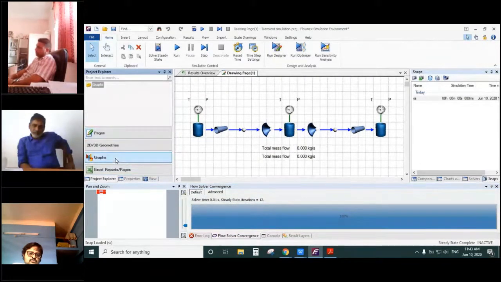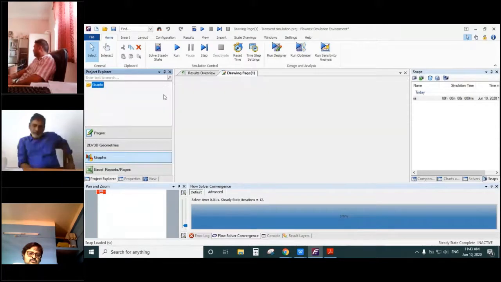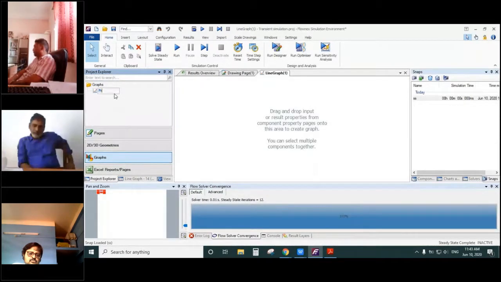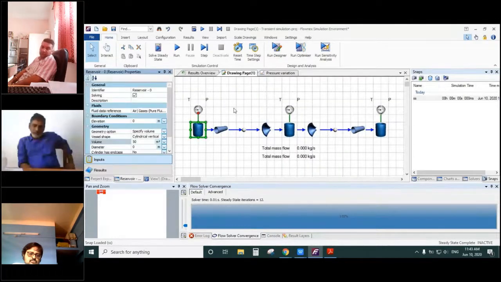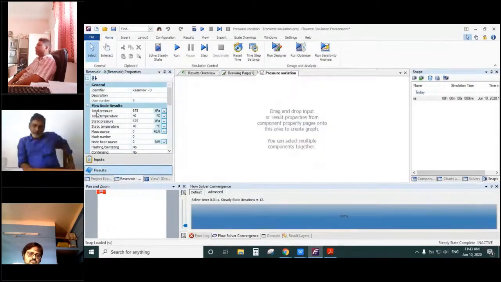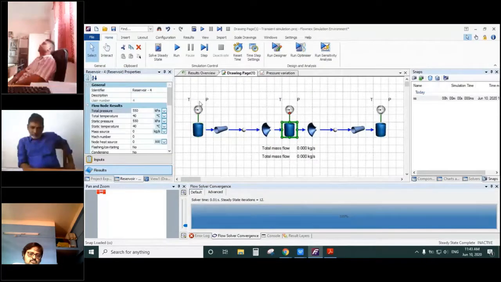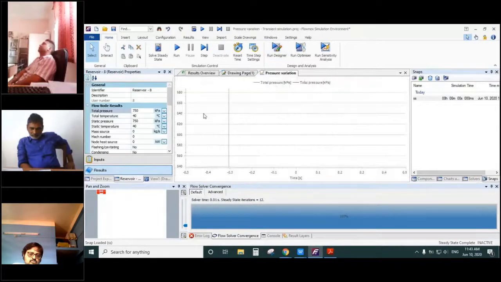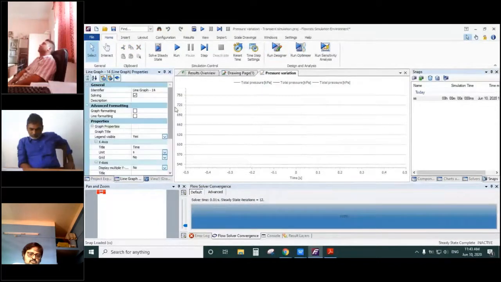So I'm going to create a line graph, and I'm going to name it pressure variation. In this line graph, I need to drag and drop the total pressure of tank 1, which is 675. Then the second has 550, and the third has 750. And now I'm going to edit the properties of the graph.